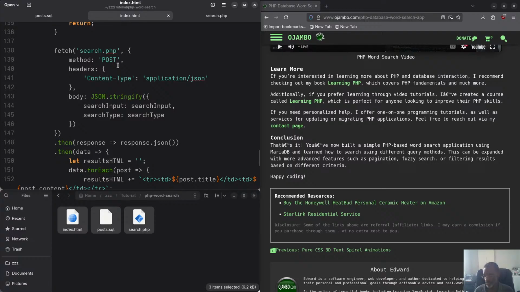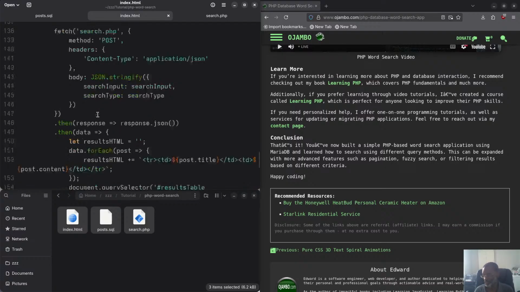This works well. The method is post. For the headers, I want JSON, application/json. I stringified the search input and the search type. I could have also used form data, but there are several ways to do this. This is just simple, because remember it's not a form, it's just grabbing data from there. I could create a form, but this is perfectly fine. And then we get the response and make sure it's JSON.